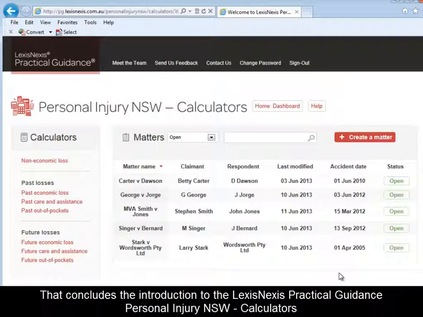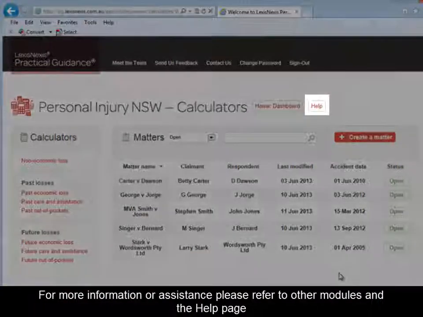That concludes the introduction to the LexisNexis Practical Guidance Personal Injury New South Wales Calculators. For more information or assistance, please refer to other modules and the Help page.